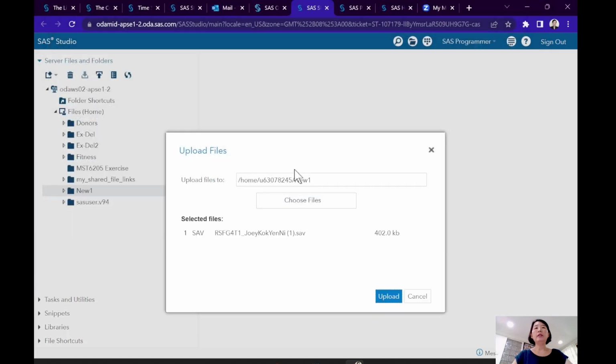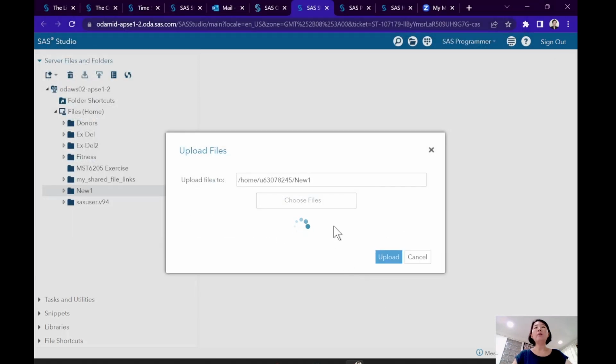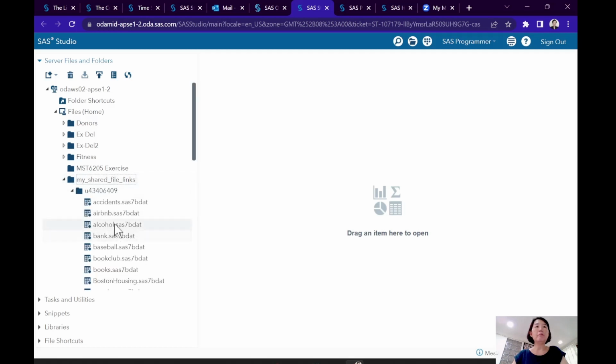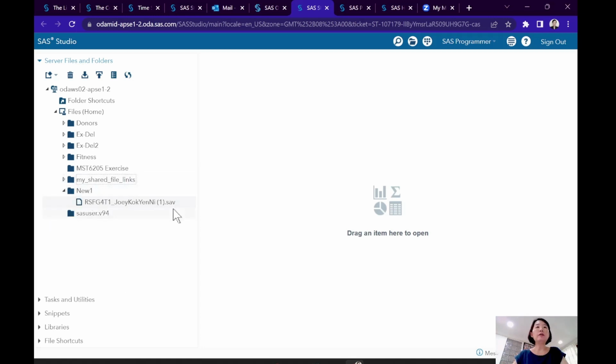I will just open an example of a file. You can upload a SAV file, a CSV file, or even the SAS format file. A SAS format file will look something like this. Let me open an example. This will be the example of a SAS file, .sas7bdat. So once you have uploaded your file, say for example this is in SAV format, you might also have a file in CSV format.